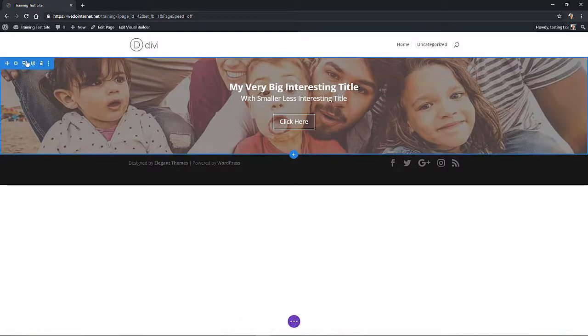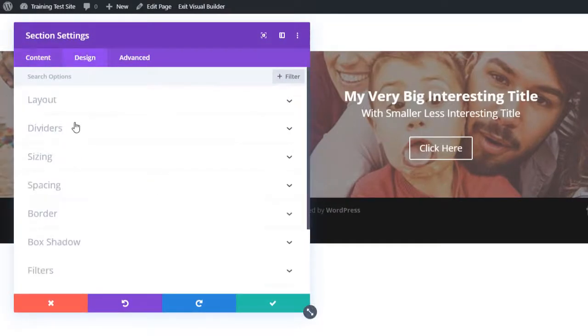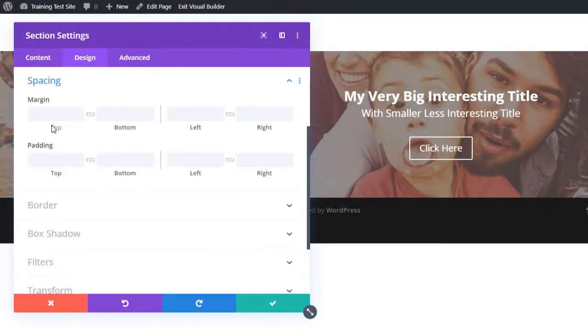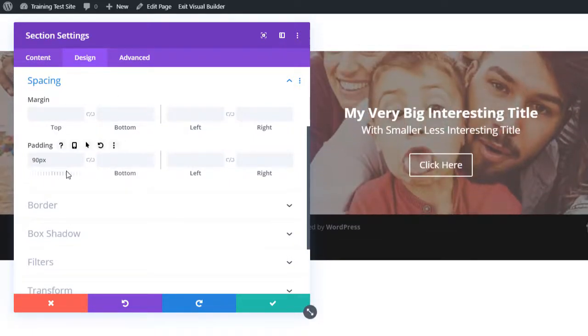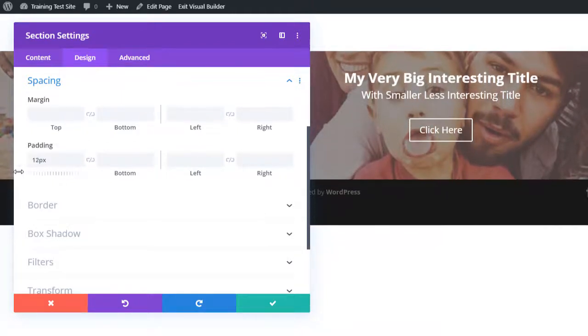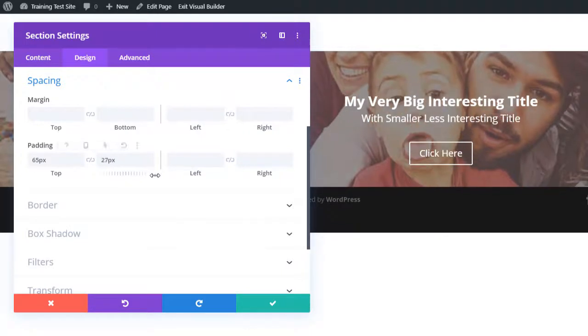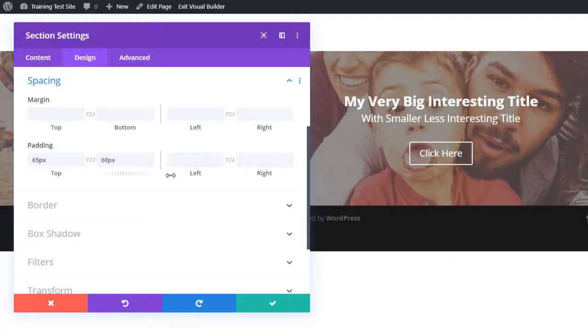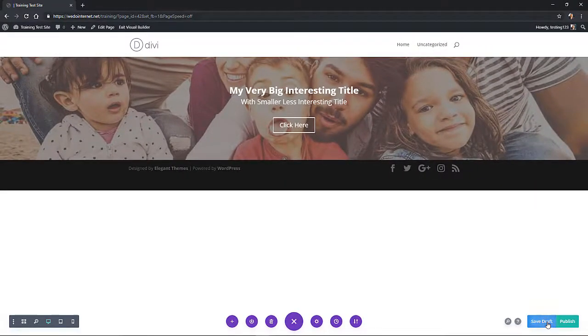Under Section Settings for the row, click the Design tab and click on Spacing. If you're using the latest version of Divi and hover over the padding top box, you will see that these gray lines appear. You can click and drag here to increase or decrease the values. You can then see the changes happen as you slide left or right. Do the same for padding bottom. Save changes and save draft.